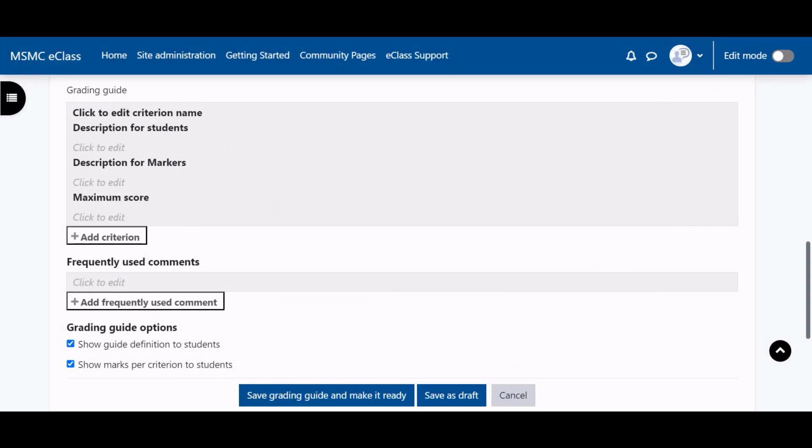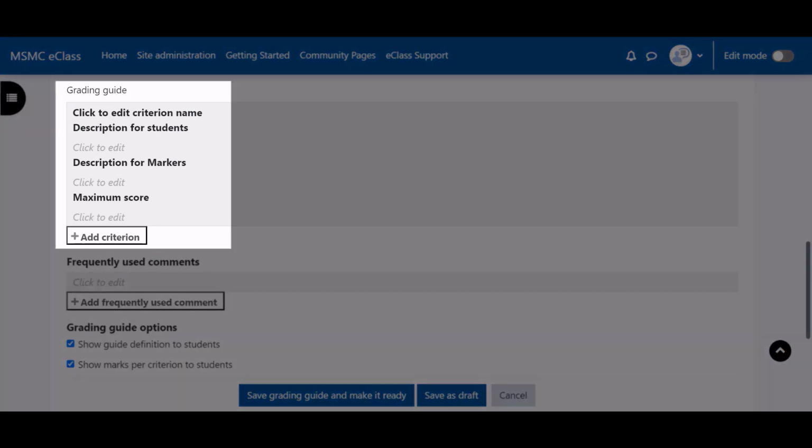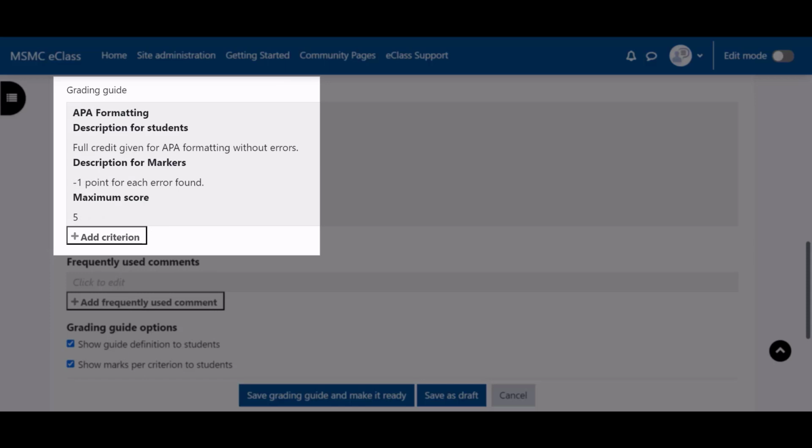Alternately, when creating a grading guide for your assignment, all you have to do is give your criterion a name, enter the maximum score, and optionally a description that will be displayed for students and/or markers. To add new criteria, click the Add Criterion button and enter the same information as before.